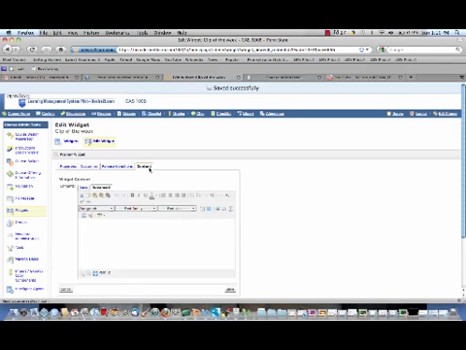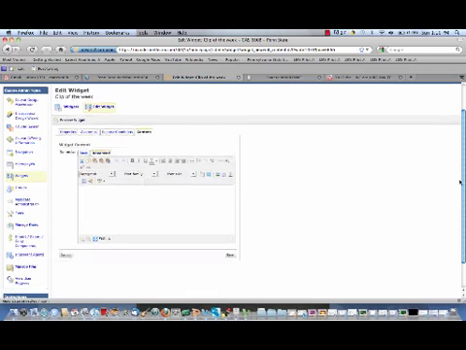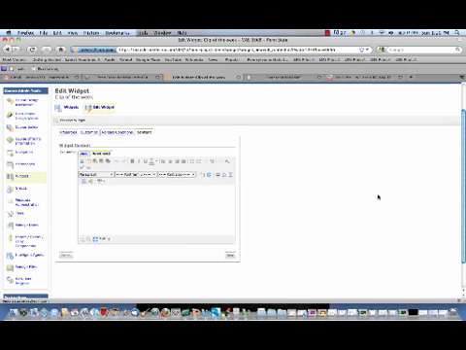Content. This is where we're going to create the content that we want displayed within our custom widget box. As I said already, what we want to do is for my clip of the week, I would like my students to watch a video from YouTube.